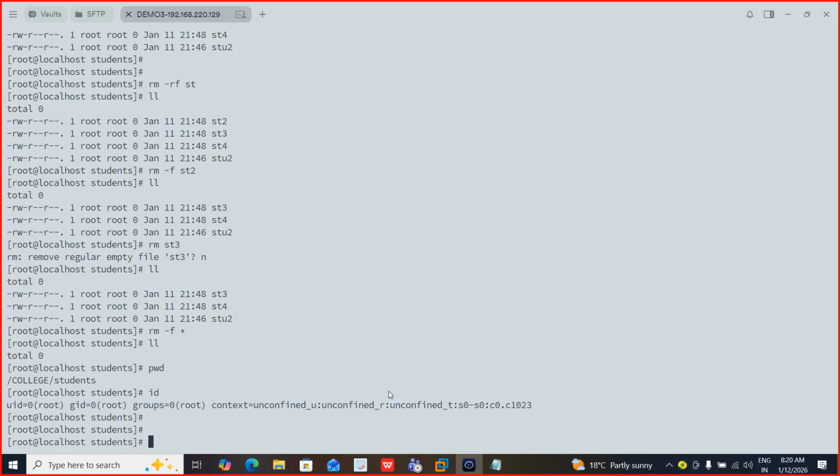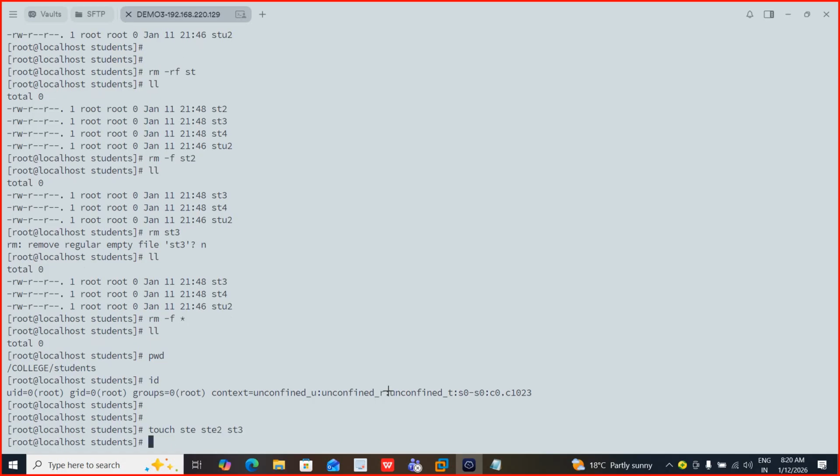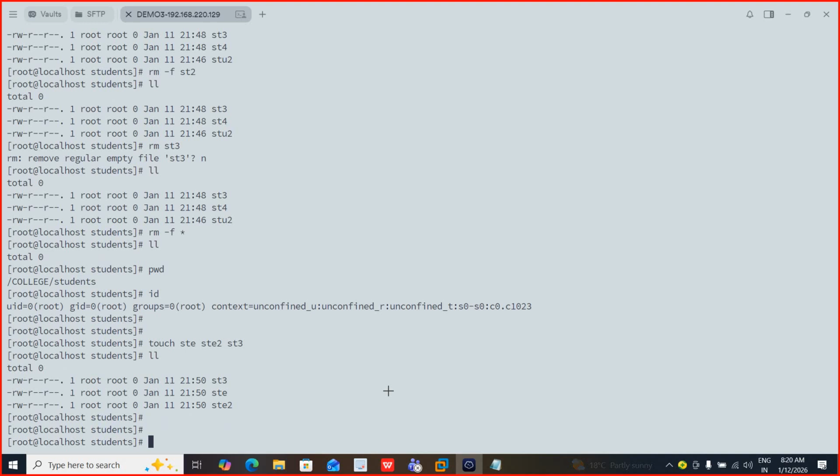Okay. So this rm command, right now it is deleted. So once again, I'm creating the files. Right now my requirement is that we tried the move command, we tried the copy command, and we tried the rm command also. So these are the basic commands.